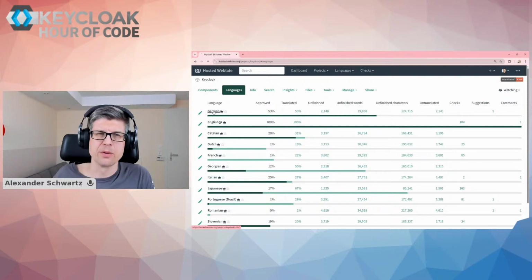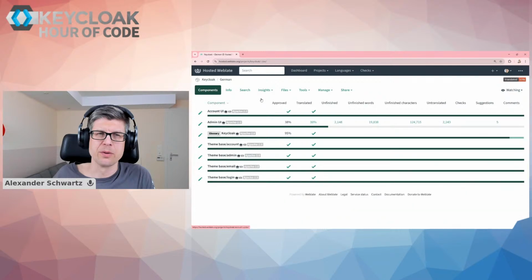And when I then go to German in a bit more detail, I see all the account UI is translated, all the backend error messages, all the email templates, they're all fine. What's then missing is the admin UI.